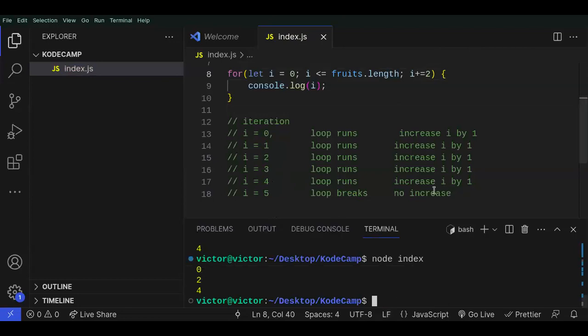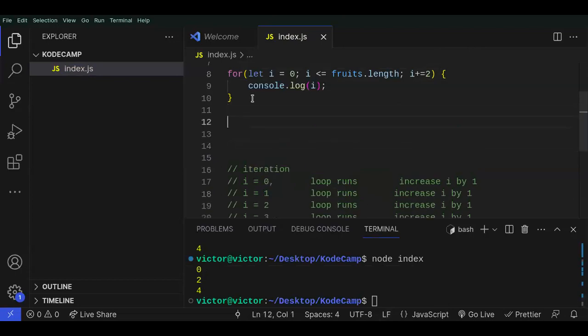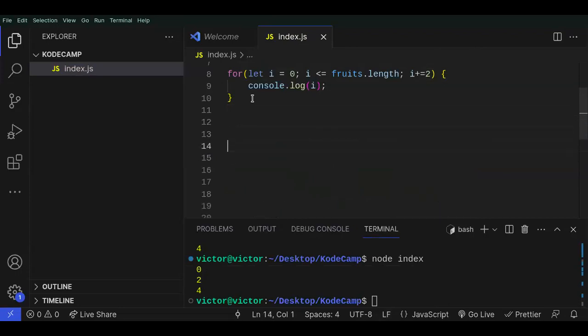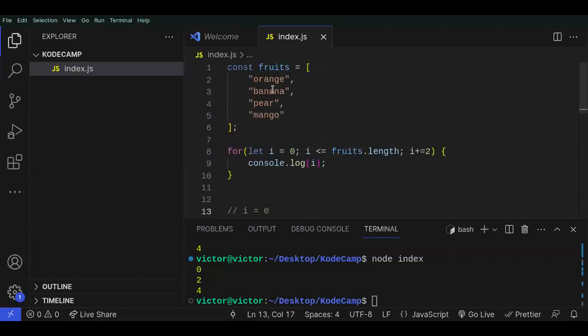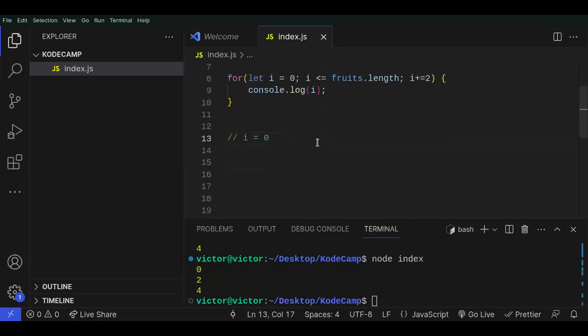So let me explain what is happening here now. Let me shift that one down. Now, at this point, i is equal to 0. 0 is less than 4, because this is the length of the fruit, 4, right? Then since 0 is less than 4, run the loop.